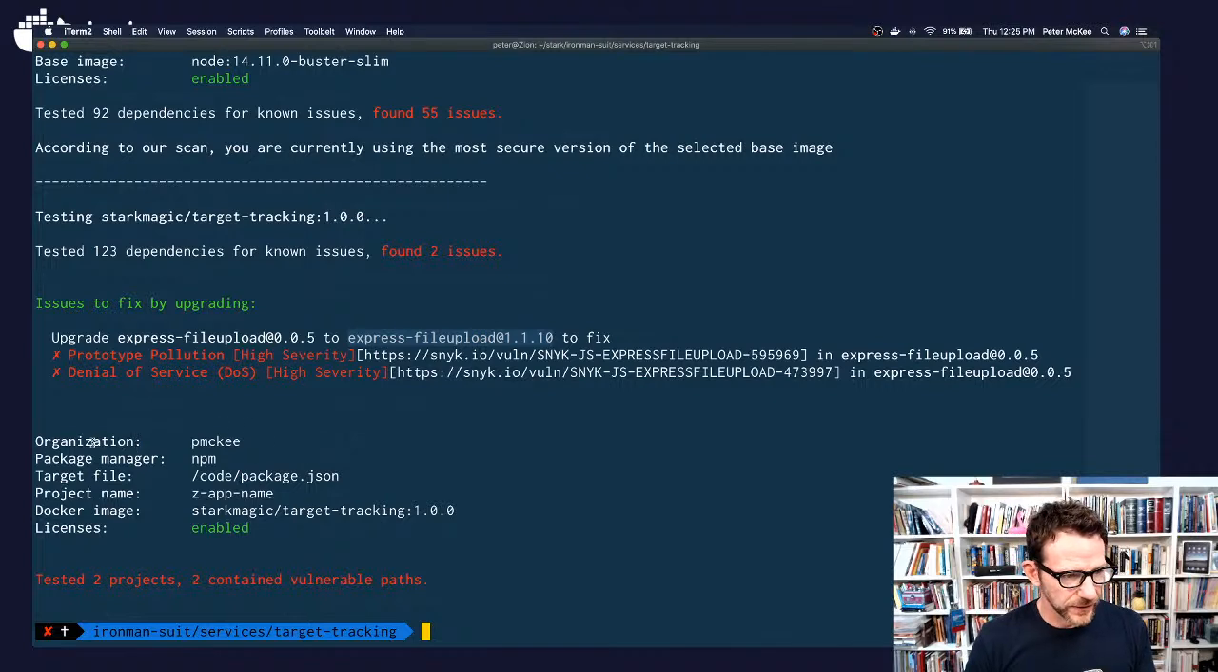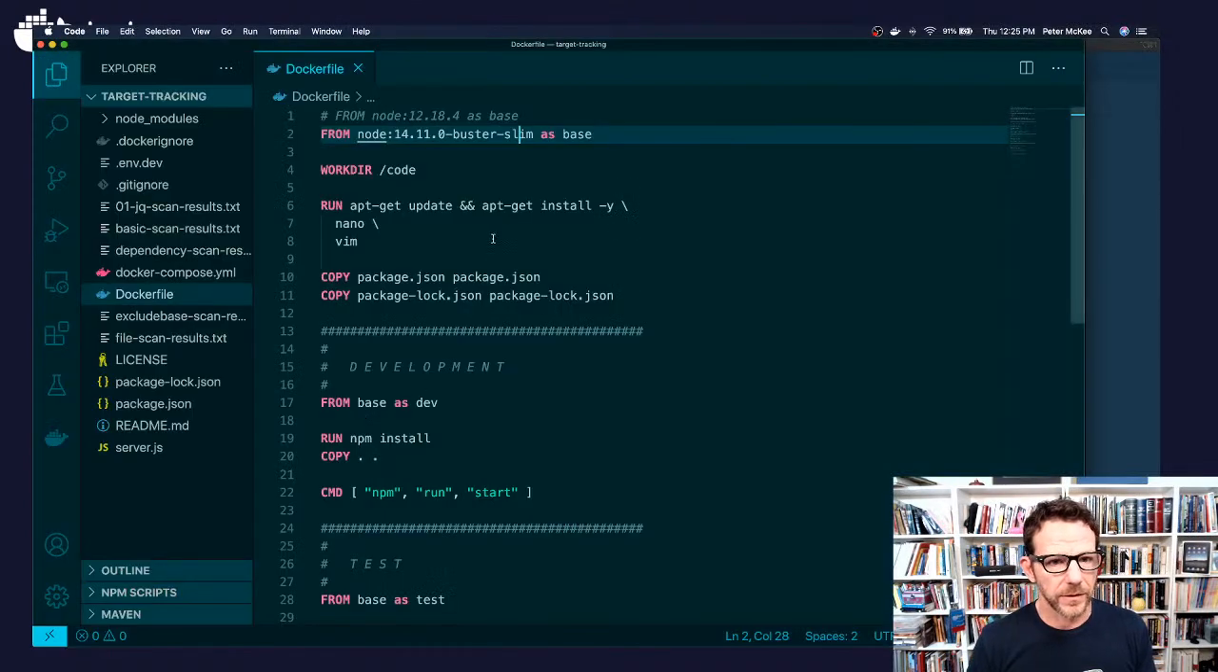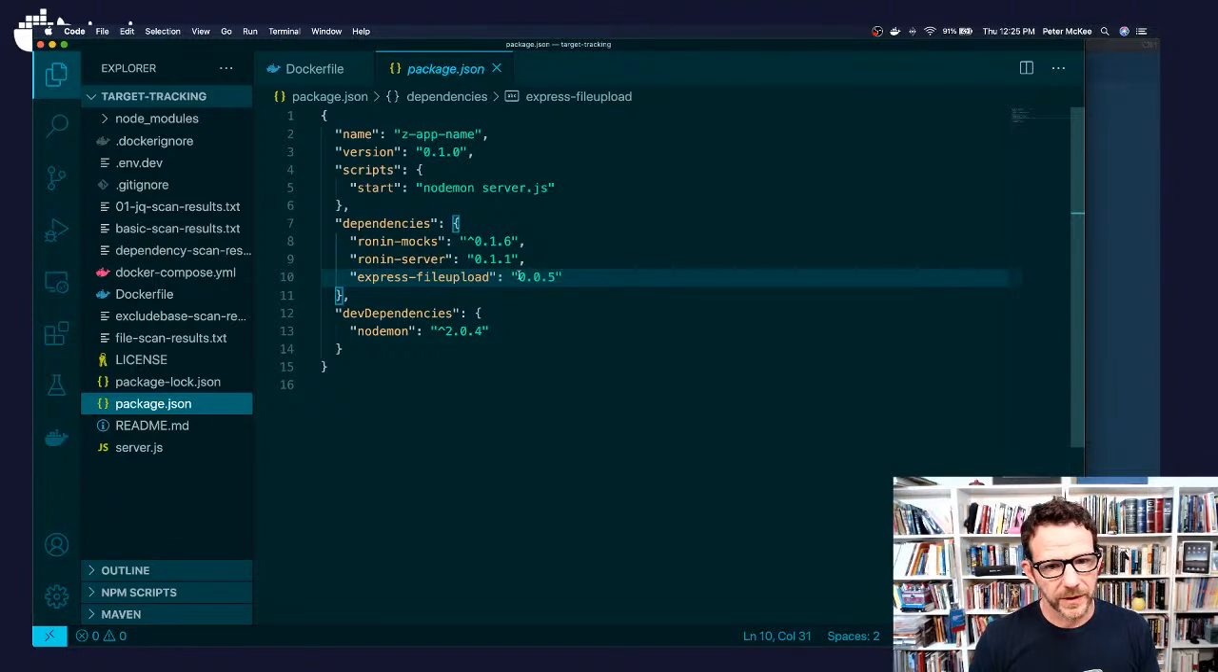You can see also down here, I didn't go through this, but it's picking up that we're using a package manager, right? So let's go back over to our code. And in our package JSON, you can see we got this 0.0.5. What was it? 1.1.10. 1.1.10. So let's change that.